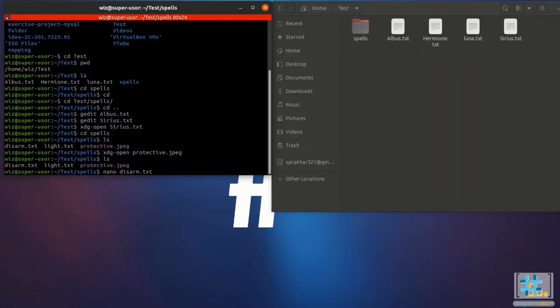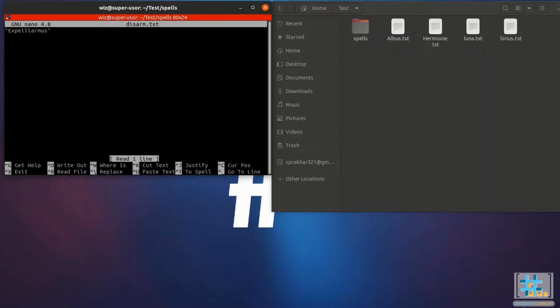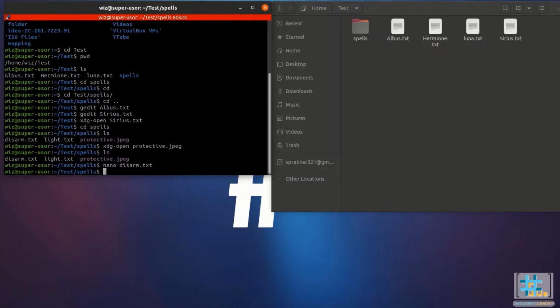enter, and here we got it. Here you can edit your file, and when you are done, Ctrl X to exit. If you have made any changes, it will prompt a message if you want to save it. Enter Y and enter. Now let's step back a little into the test directory.